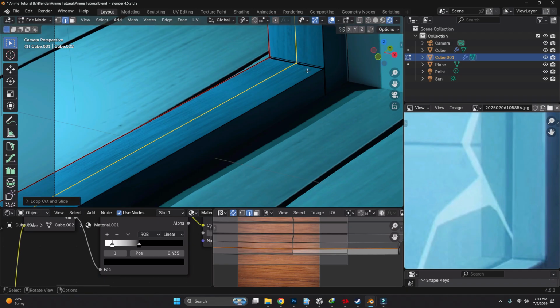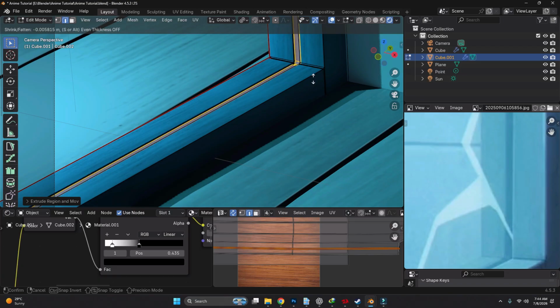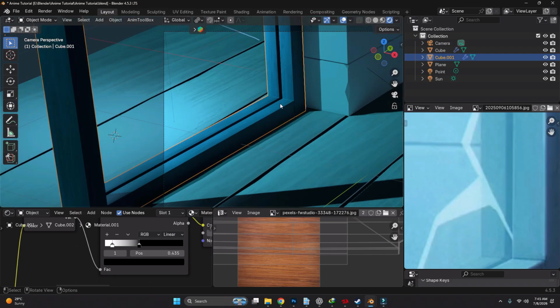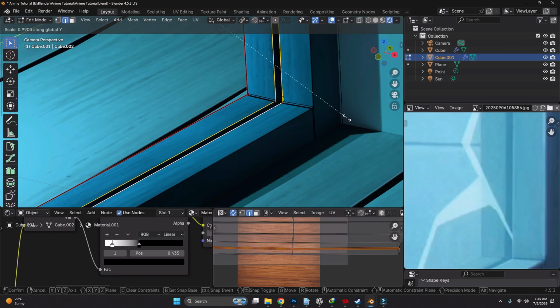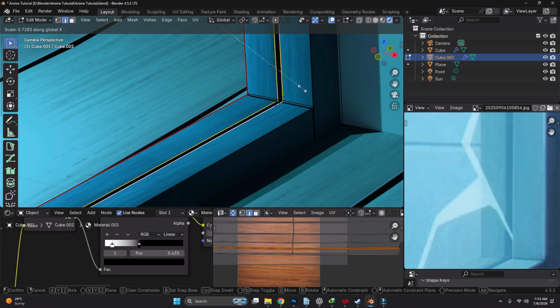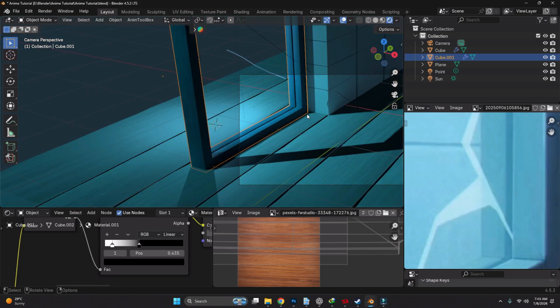So I'm going to press Ctrl R, add a loop cut, then Ctrl B to bevel it just enough, and then extrude this in like this. Okay, this looks about good enough. If it's too much, we can just scale it down. Change this to medium. Sure, something like this. Now this looks a lot better.